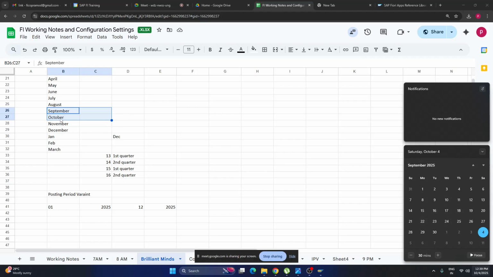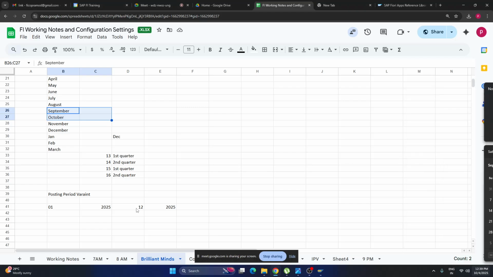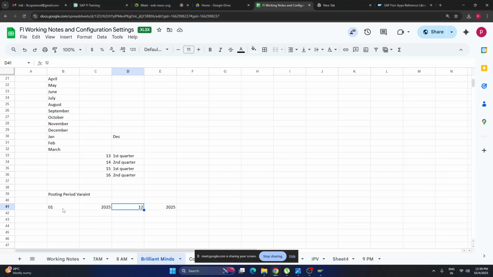They will keep only the October period, which is 1, 2, 3, 4, 5, 6, 7th period. Sorry, 7 to 7. They will close 6. So all these settings will be made under the posting period variant, which is called open and close periods.